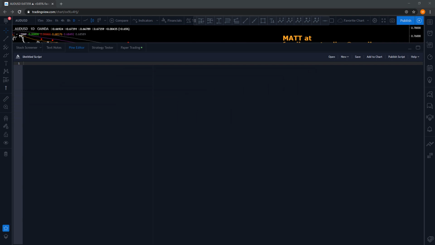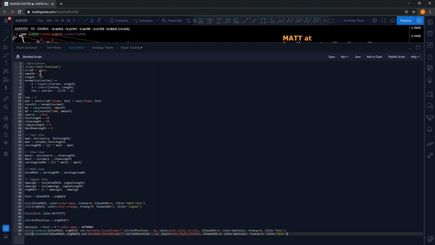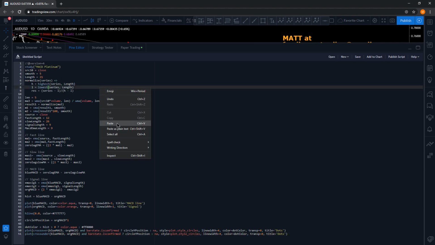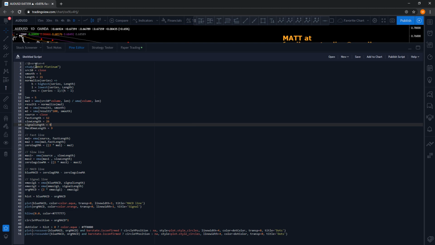I'll get that out of the way, come back into our Pine Editor, and we're going to paste it. You can do Control V, or you can right click and hit paste. Okay, we've got the MACD Platinum in here. Just like the QMP filter, we need to save this. We don't want to save it as the same thing we just did the QMP filter. So again, I'm going to add the word extra because I already have a MACD Platinum file. So this will tell me this is the extra one. Hit save, it'll take a moment, and you'll notice that it saves your indicator.